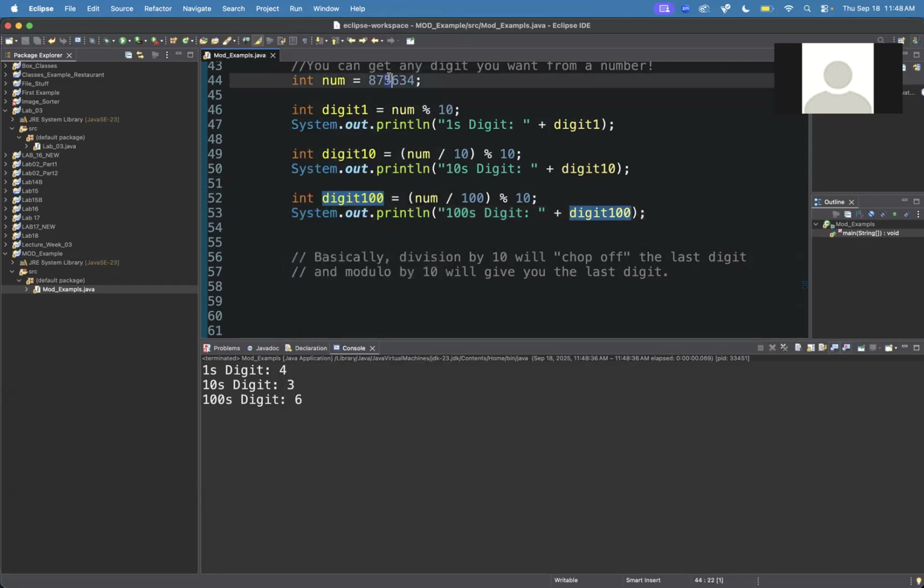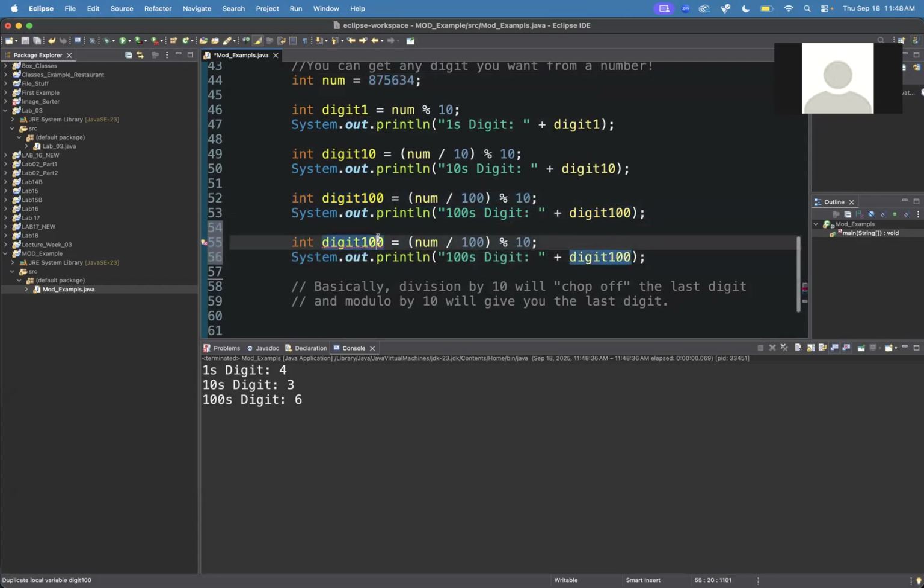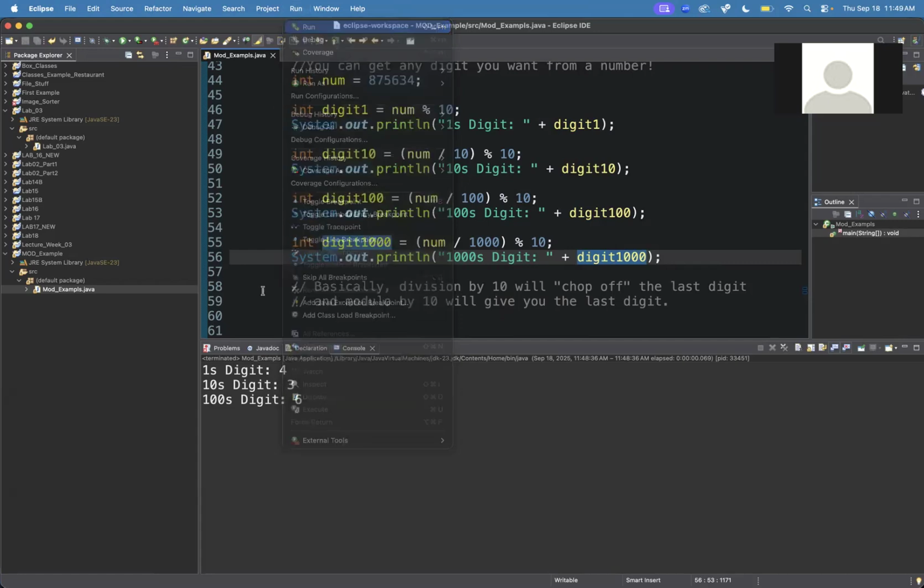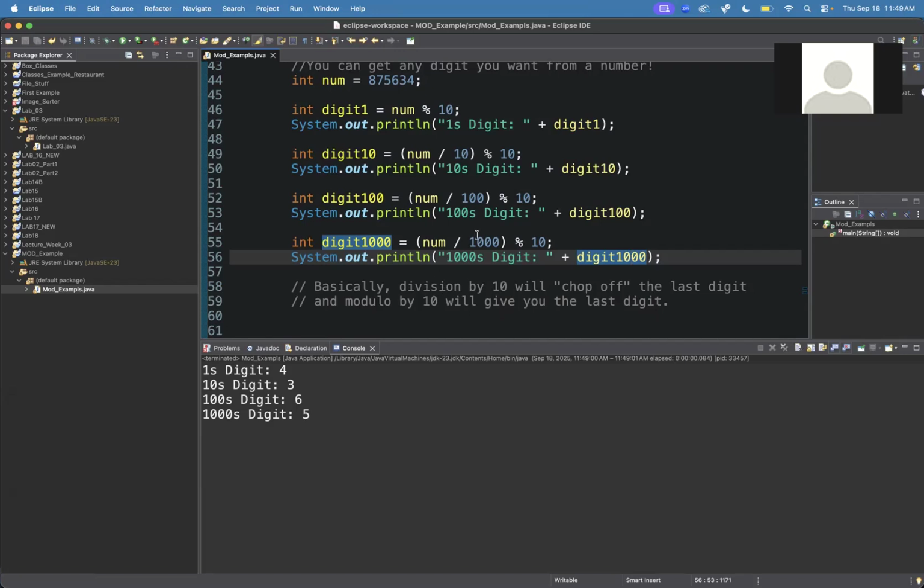Well, what if you want the 5? The 5 would be the thousands digit, right? So how would you get the thousands digit? You would give the variable name digit thousand. You would divide by 1,000 and then modulo 10. And so we can get the 5, the thousands digit. So the trick to get the thousands digit is divide by 1,000 and then modulo 10. Modulo 10 will always give you one digit.